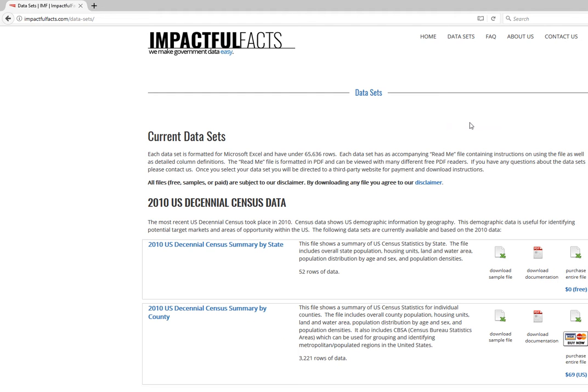The data set we're going to look at today is one of our census data sets. We've got a couple available on our website. We have a census file by state, which is free. The one we're going to look at today, though, is the 2010 U.S. Decennial Census by county. Both of these files, the data was downloaded from the U.S. Census Bureau's website. We've taken that data, we've downloaded it, formatted it, we've added some useful calculations, which you'll see in a second here, and we've also formatted and made it available in an Excel file.